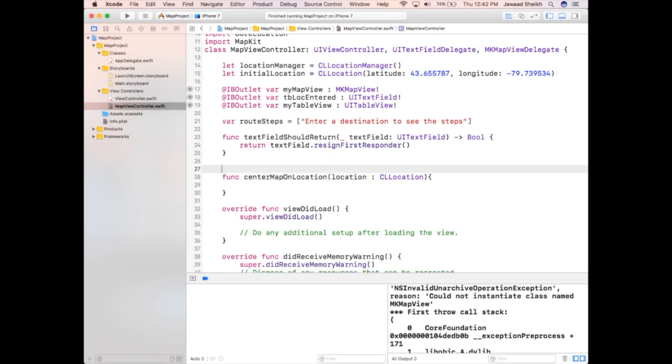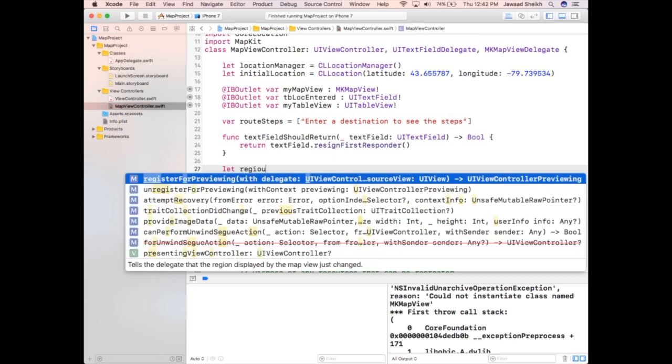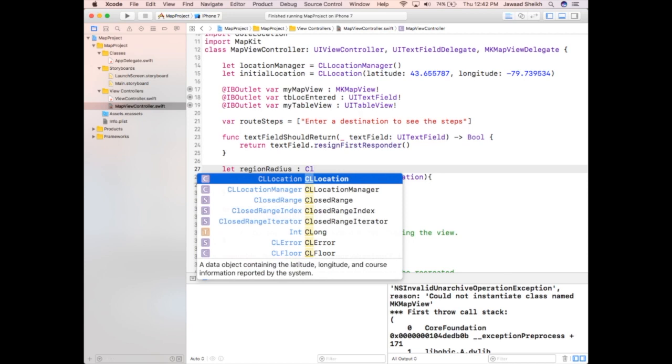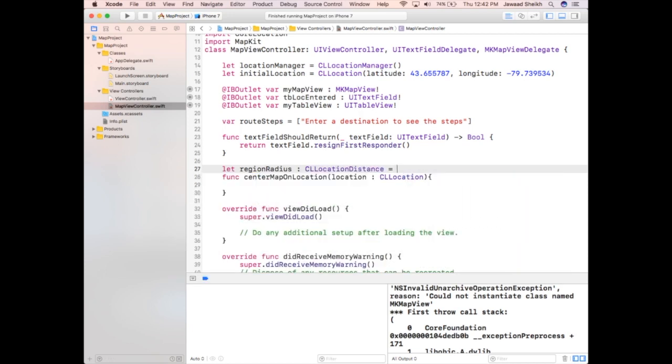But before that, I want to declare a constant just above it. So we're going to say let regionRadius extends CLLocationDistance and set it equal to just 1,000 units. Now, what we're going to do with this regionRadius variable is allow our map to zoom in on the location in such a way that the area visible on the map is basically within that value of 1,000 units in each direction. In fact, I'm actually going to double it to 2,000 units when we actually create our region.